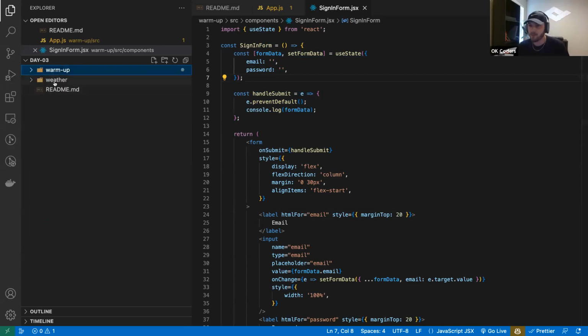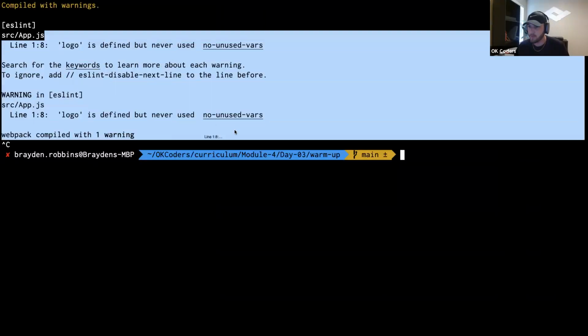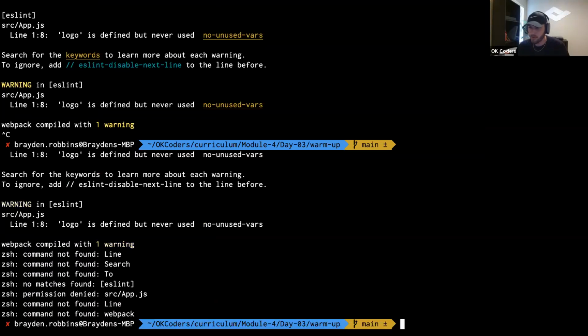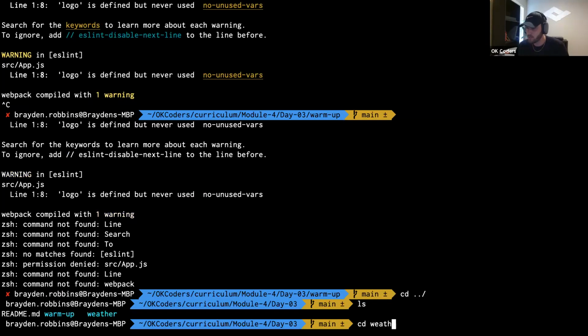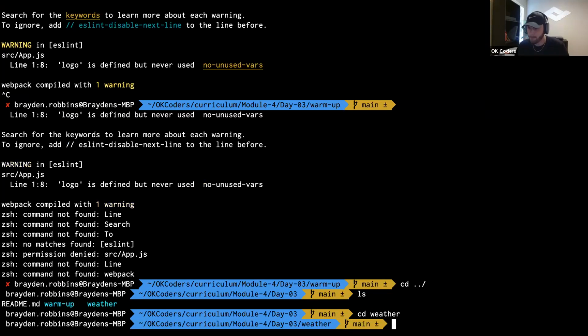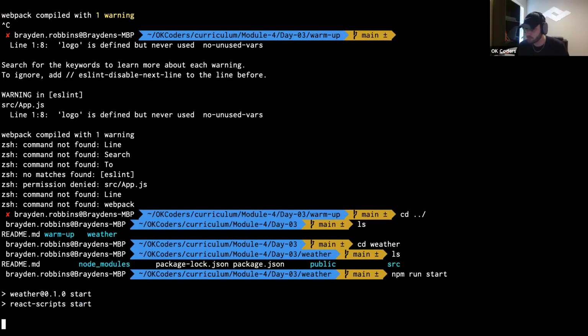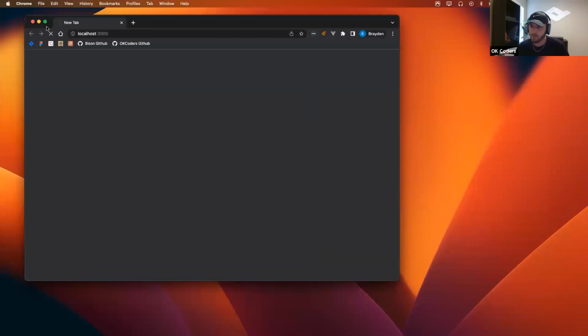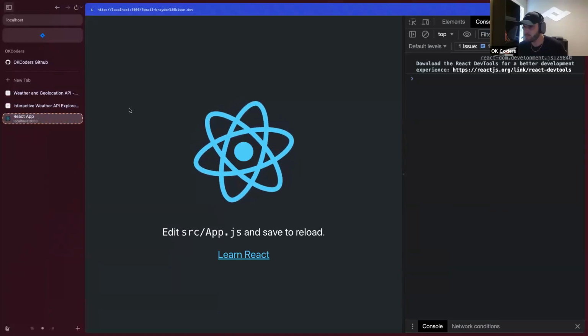Okay, so the next step is we've got this other app. Same thing, I'm going to go ahead and kill my web server here. I'm going to cd out of warm up, ls, and cd into my weather app. Doing ls again, you'll see that I'm on the root level because I can see my package, my package lock, my source folder, my node modules. So I can run npm run start and spin up my server again. It's going to open Chrome, even though we hate Chrome. Refresh it here. Okay.